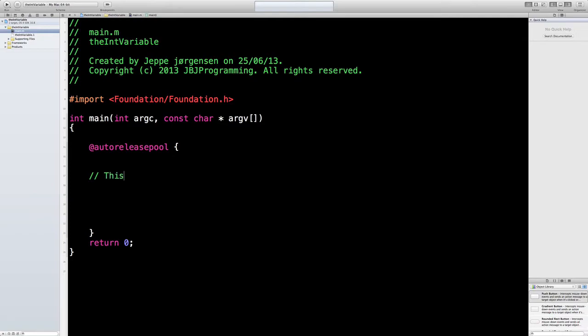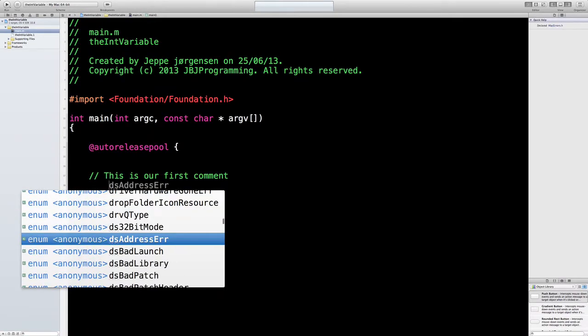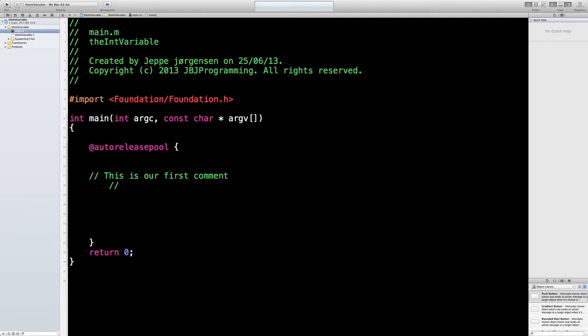So we can say that this is our first comment. If we press enter, we get a new line, and we can't just keep writing. We're going to have to make two more forward slashes. And we can say another comment. Now, this can actually be a tedious task because every time you press enter you have to make two forward slashes.